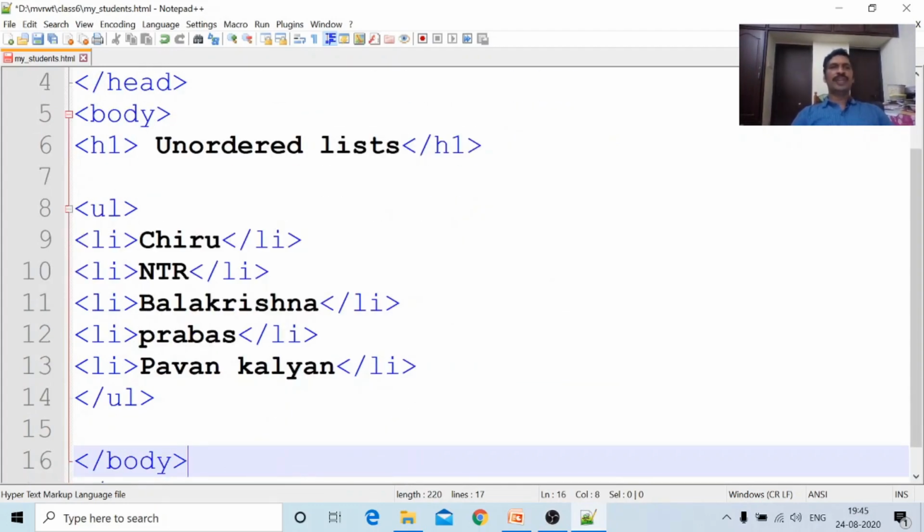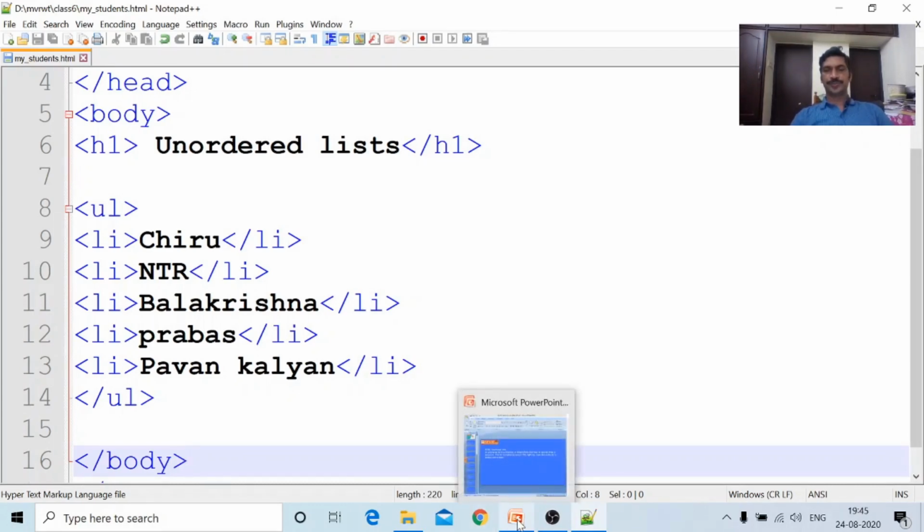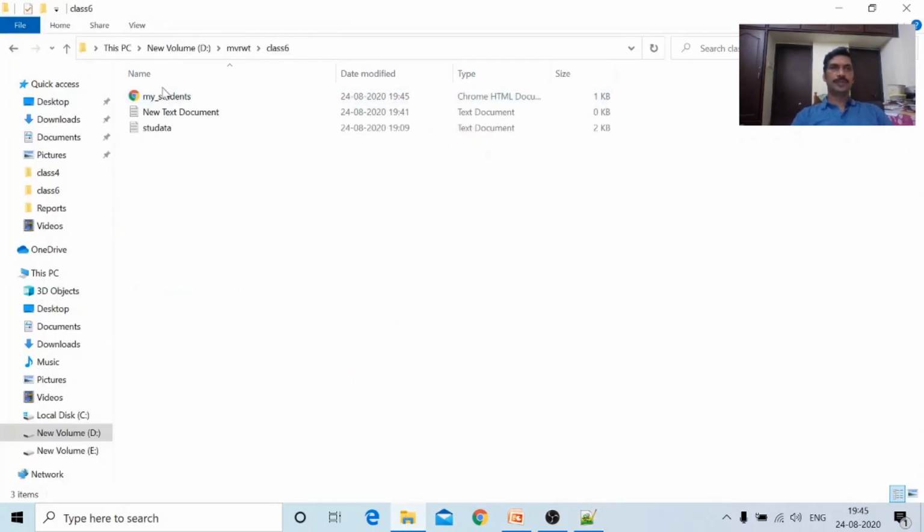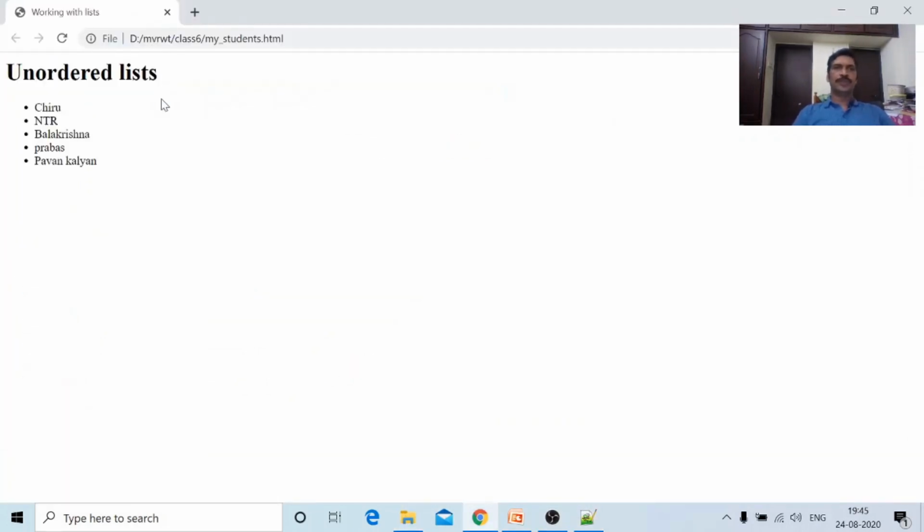Every item is starting and ending with li and slash li. I am saving this one with Control S. Now I will open this file, and you will see how it appears. Go to the folder. Here, my students, open this one. Okay, an unordered list: Chiru, NTR, Balakrishna, Prabhas, each with bullets. This is one way of displaying names.